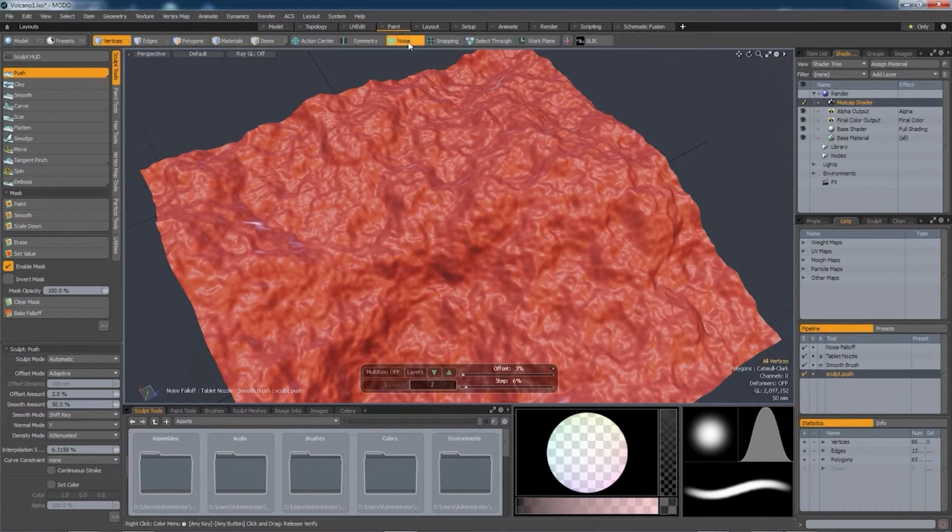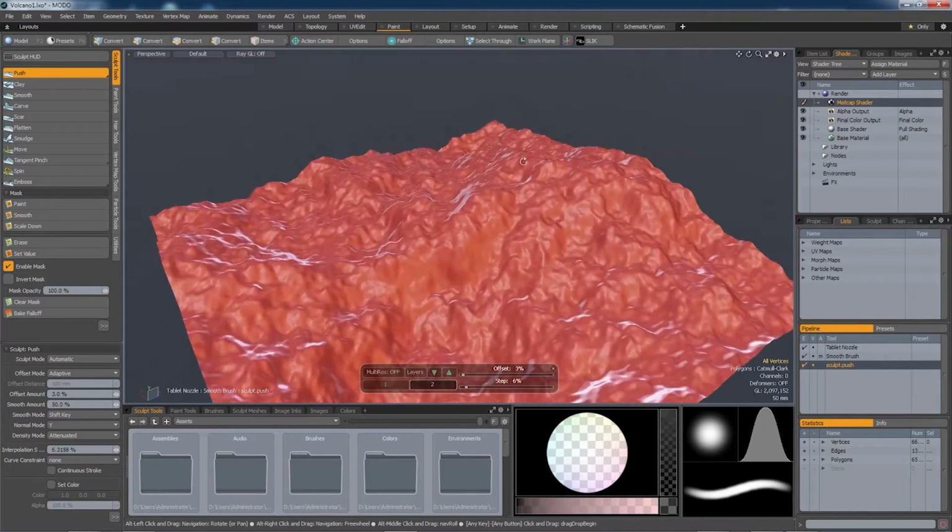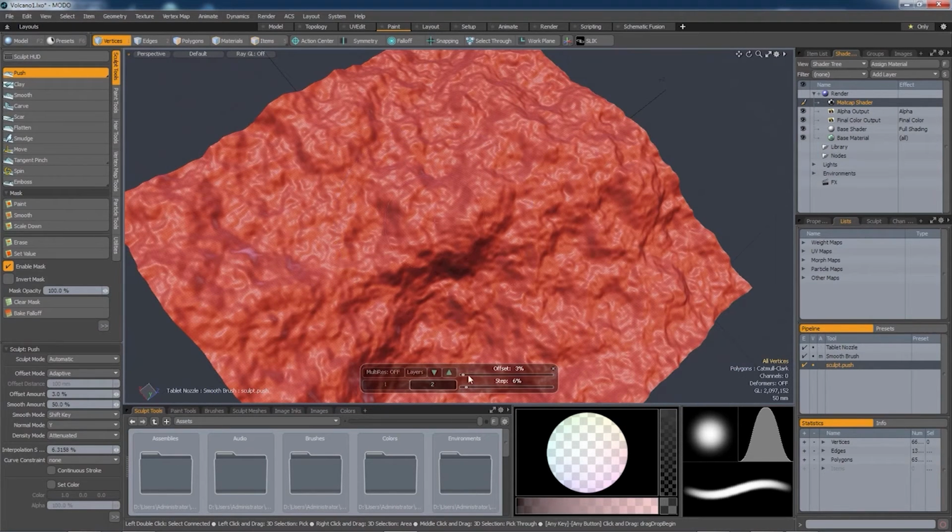Before I go anywhere, let's turn the noise fall off. Otherwise we will be sculpting wrinkly material. Well, we want to make it wrinkly later on, but for now let's just start by bringing up the surface that's already there. We need a bit more offset.